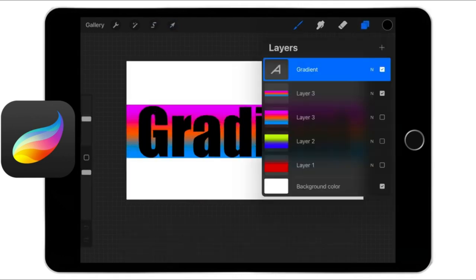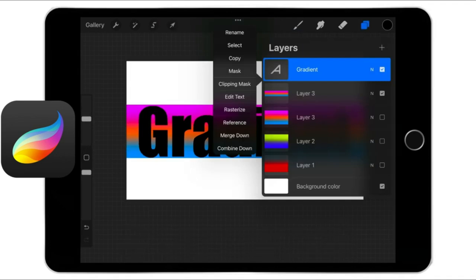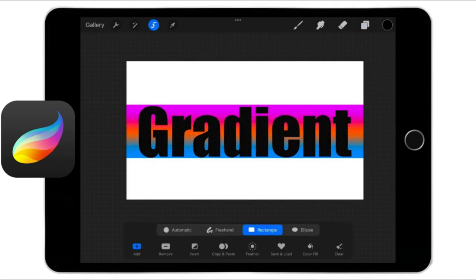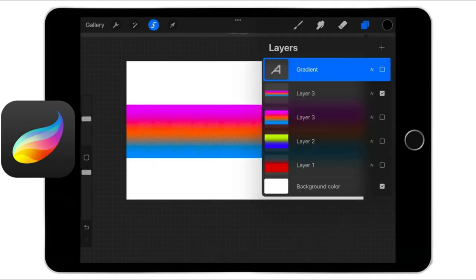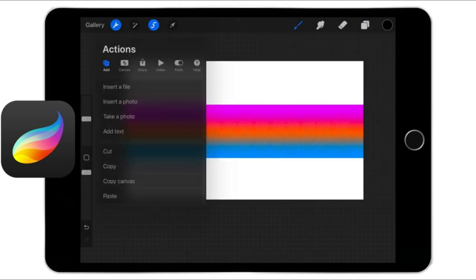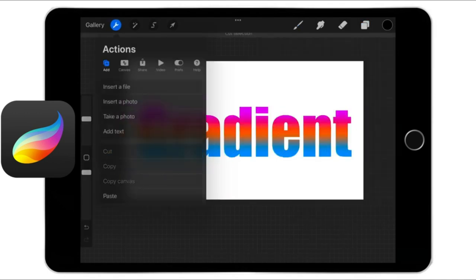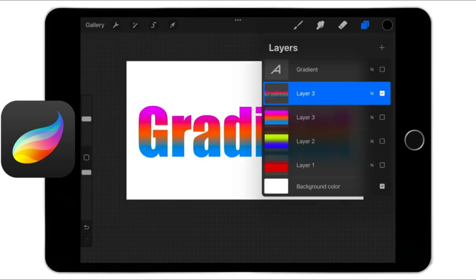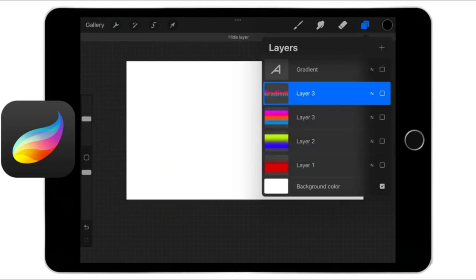We're going to go back to our gradient layer, pick select. At the bottom, we're going to select invert. We're going to go back into our layers, turn off our text layer, select layer 3, select the wrench at the top left, which is our action menu, and then select cut. And now you have a gradient in your text.